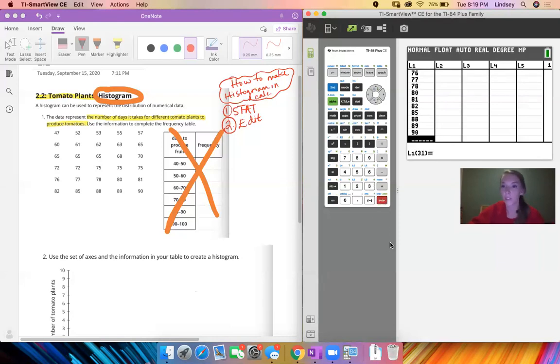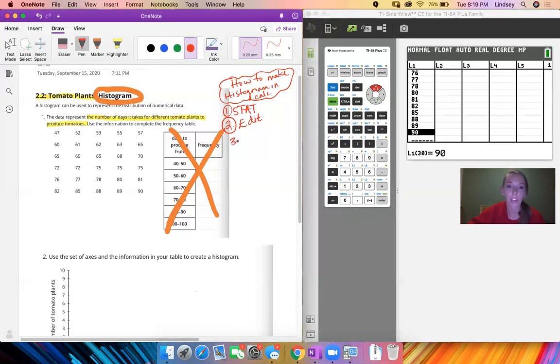Okay, I've typed mine in. If you're still going, just pause the video, finish, and come back. According to my calculator, if I go up to my last number, it should show me how many are in the data set, which I had 30. If you have 29 or less, you need to go back and see where you may have made a mistake. Okay, step 3, we typed in our data. All right, step 4.